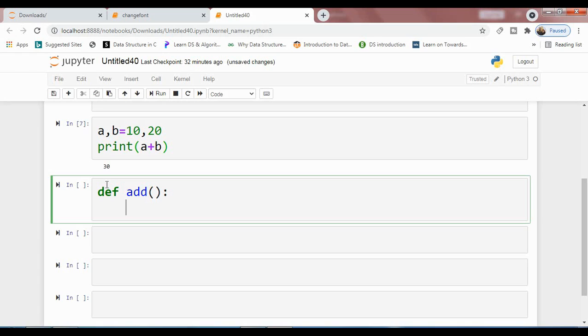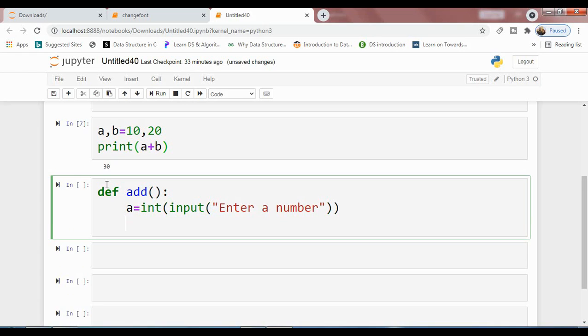So let's take the inputs from the user. We'll make use of the input method for the same. Let's take the variables as a and b. So I'll say input, enter a number. Now you know this input will be in the form of a string, so you will need to typecast this to integer. Same way I'll do for the variable b. Let me just copy paste this statement.